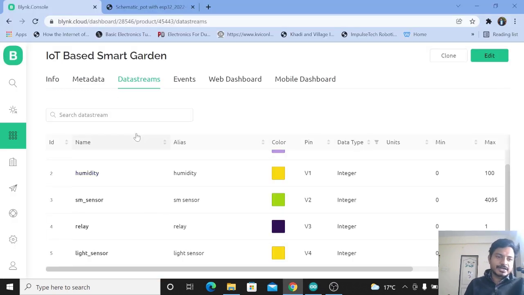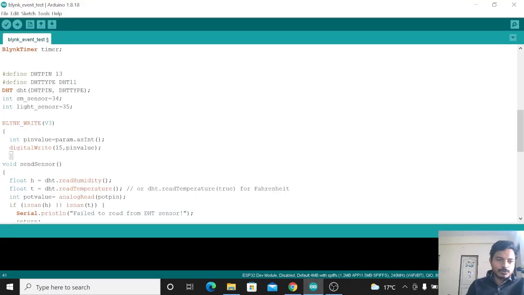Inside the data stream you can see the relay is connected to virtual pin 3. The relay is nothing but a switch. We need to turn it on and off, and for that we need to write to this virtual pin. Here inside the code, we have used Blynk_WRITE for turning the relay on and off. I have defined one variable, pin value, in which we are going to store 0 and 1. Whenever you toggle that particular web dashboard switch, it stores that value inside the pin value variable.